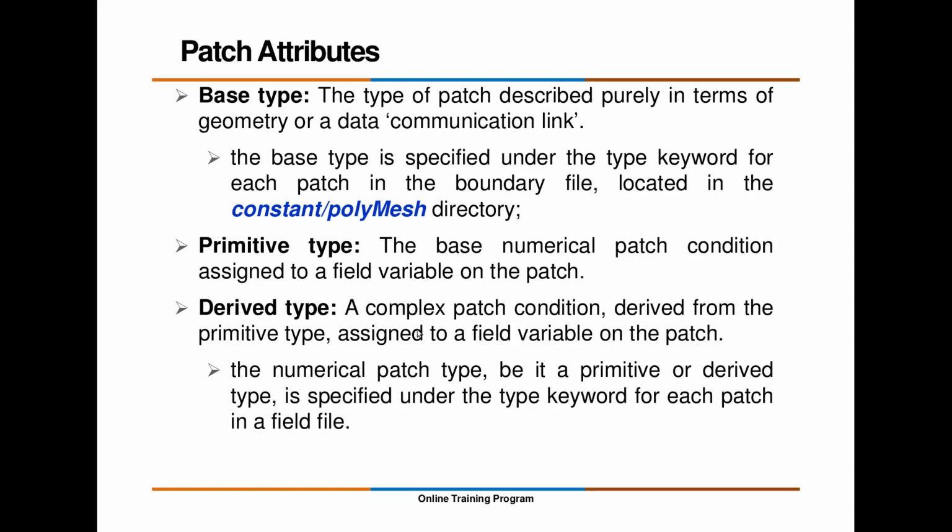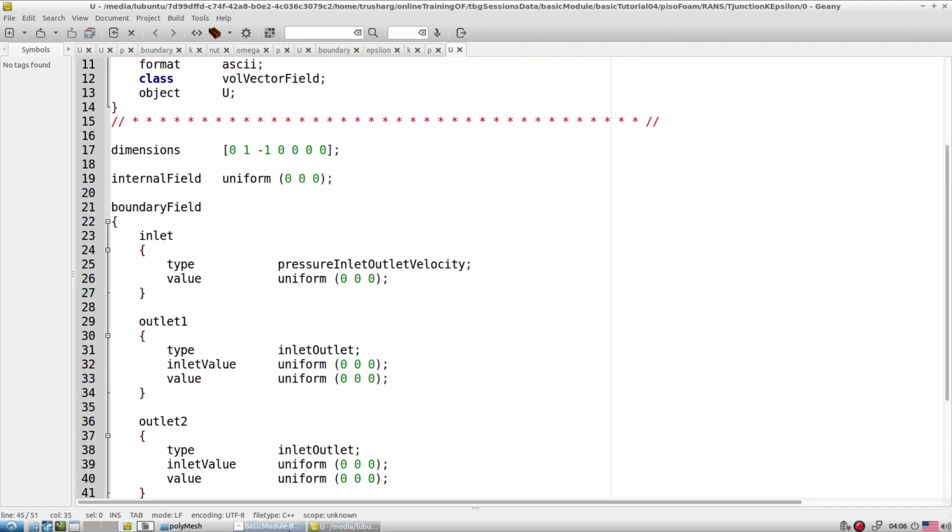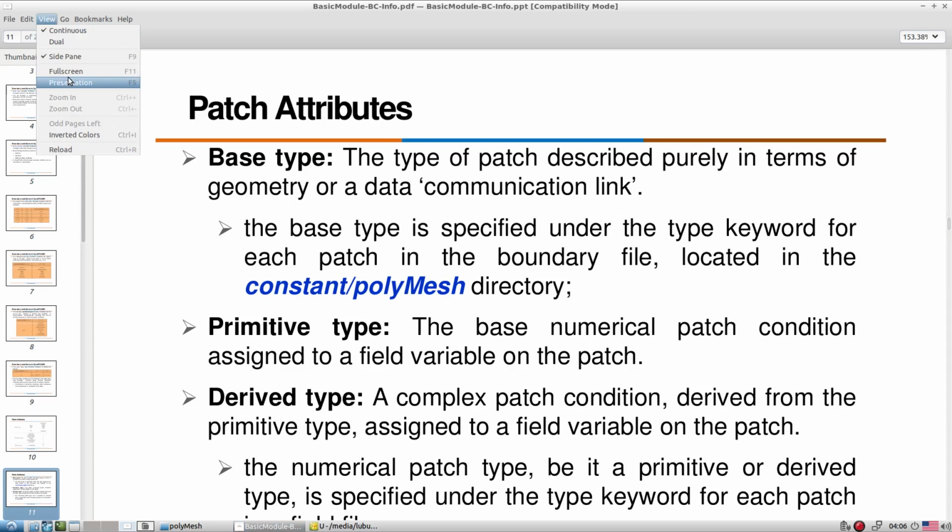The numerical patch type, be it primitive or derived type, is specified under the type keyword of each patch in the field file. So what does that mean? If you look here, this is the field file and this is the numerical name of the inlet, outlet. Inside the field variable, this is supposed to be specified at that level. If we don't specify this, then OpenFOAM immediately gives us a warning that something is missing at so and so locations. So that is what one has to take into account.